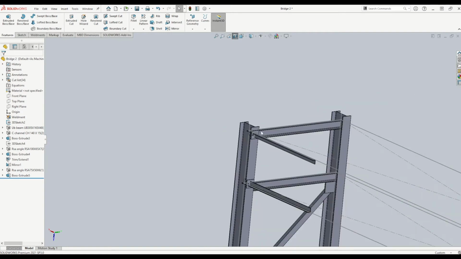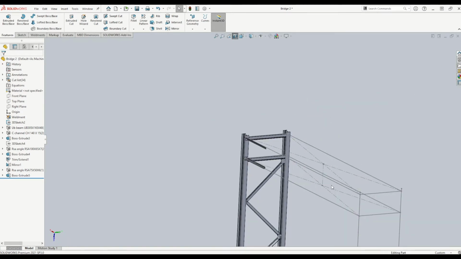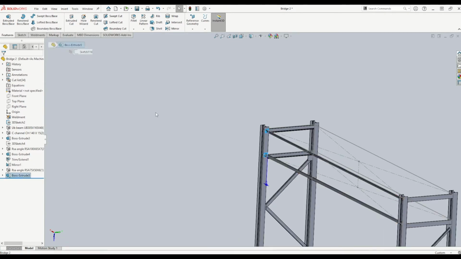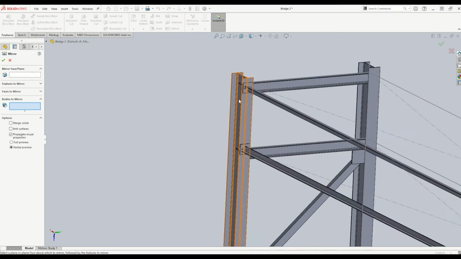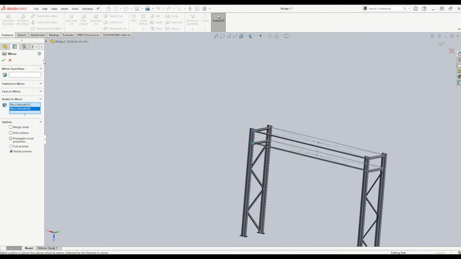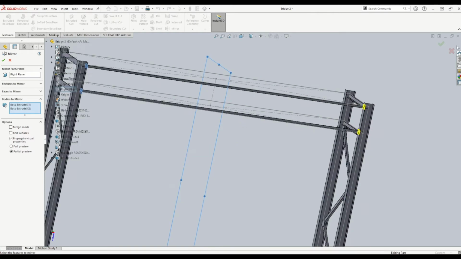So now from here, I'm going to mirror these plates around the bridge. So I'm going to get rid of my section view, select my boss extrude, go to mirror, bodies, and select the 2 plates. So I'll mirror it around the right plane first, so it goes to the other side, as you can see that.